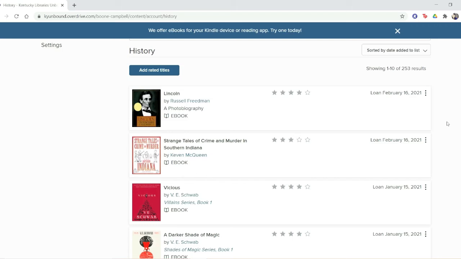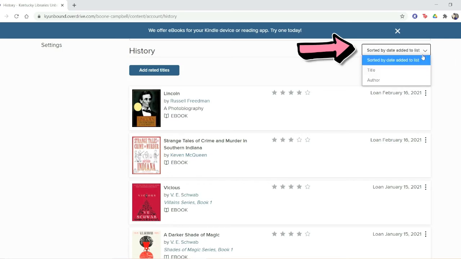This can be really helpful if you're trying to remember a book or an author that you've read before and you know you've read them on Kentucky Libraries Unbound, so you can look through this listing. You can also change the sorting by using this drop-down menu here in the right-hand corner. You can sort it by date added to the list, so when you checked it out, by the title, or by the author.